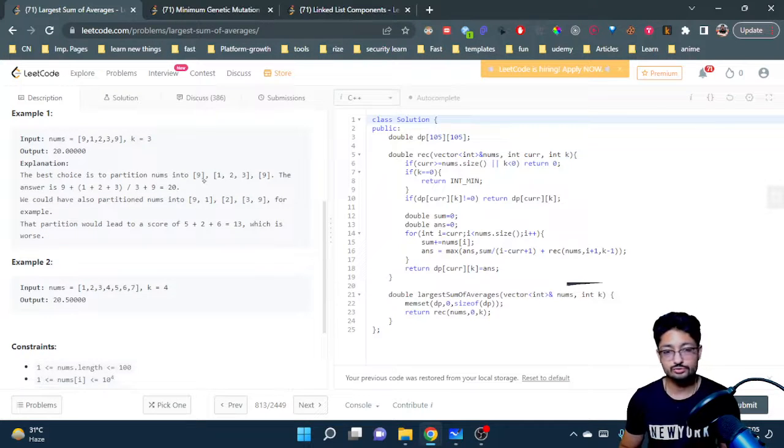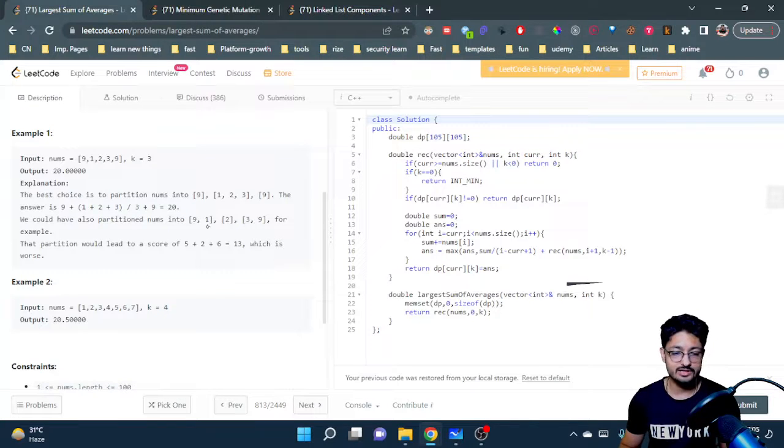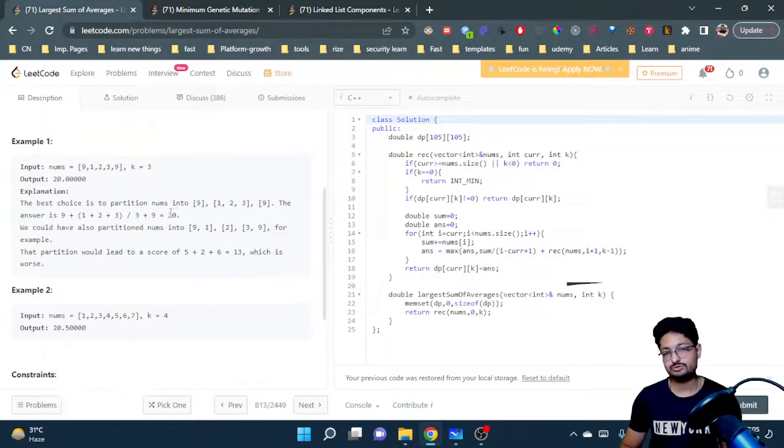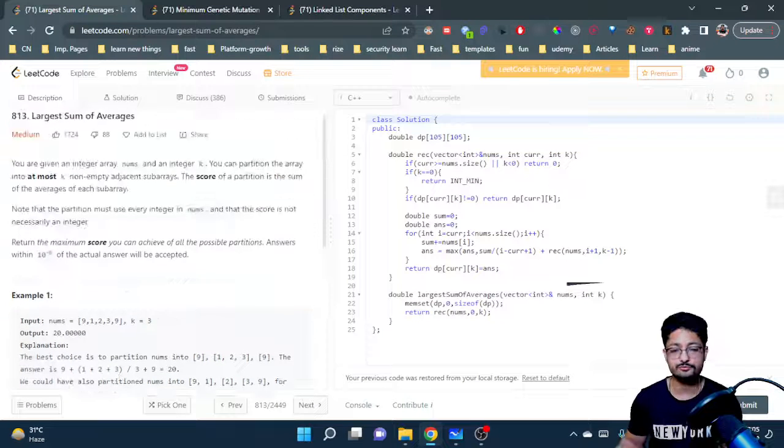Similarly, you can also divide it differently, taking the first two elements, 9 and 1, as one subarray, then the second element, and then 2, 3 as the third. Again, you can find the averages: 10 divided by 2 is 5, then 2, then 6, which is 13. This is a worse case. So the answer is 20, because that's the maximum value. You just have to do that.